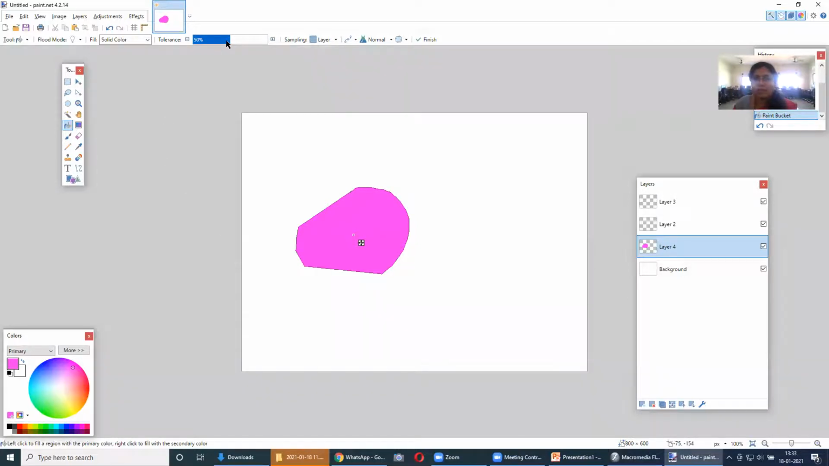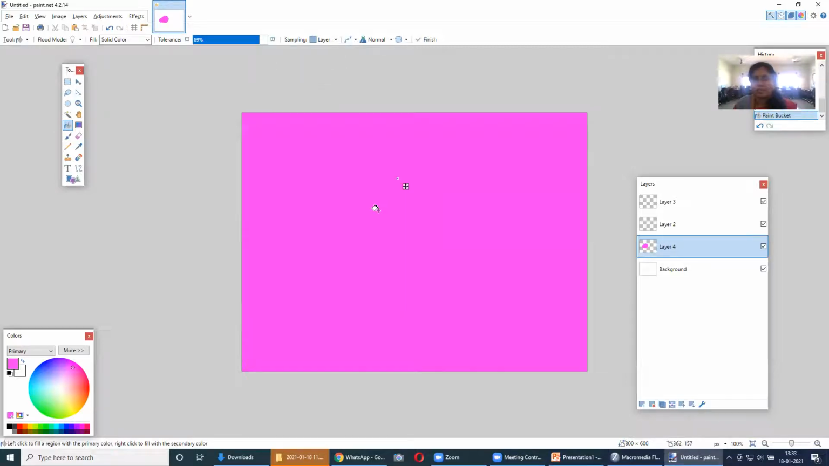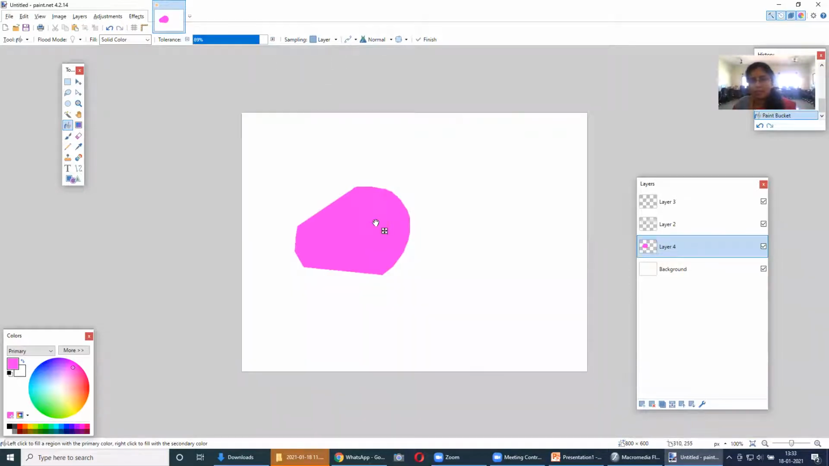Now here is tolerance. Low or high tolerance. I can change the tolerance as per the percentage which I want to put, in the sense making a little lighter shade or a little darker shade.